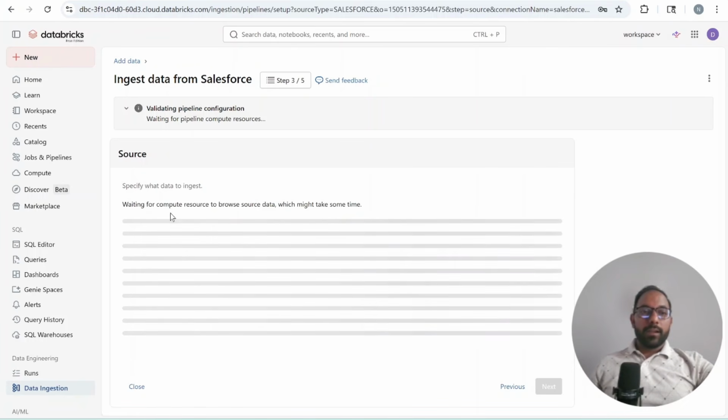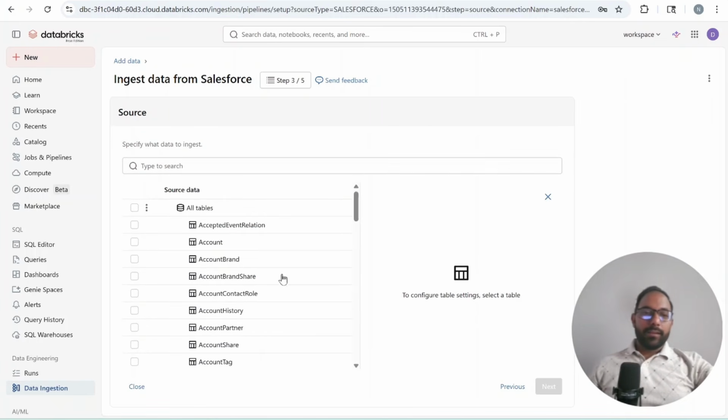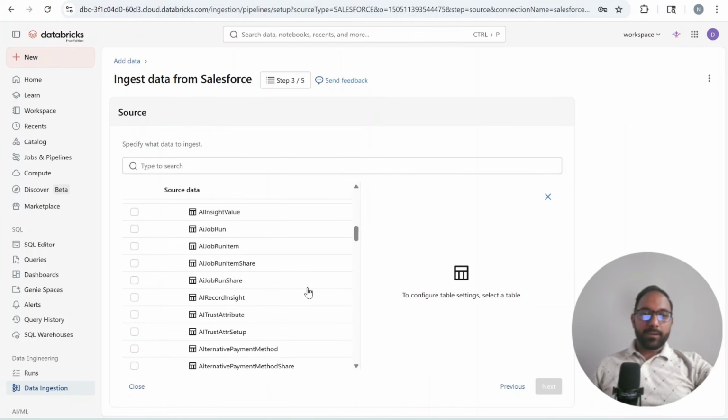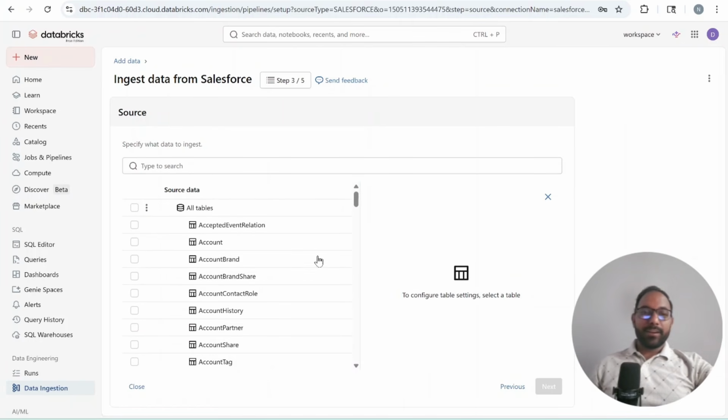Now it is connecting with compute and trying to understand what all source tables are available for ingestion. And here you will notice that so many tables are coming, even though we inserted data into only two of the tables. The reason for that is Salesforce has a very standard set of tables. Whatever operation we do through the UI, at the backend it automatically creates all these table structures. By default, these are blank. They don't have any data, but the table structure is there, which is very standard across Salesforce.